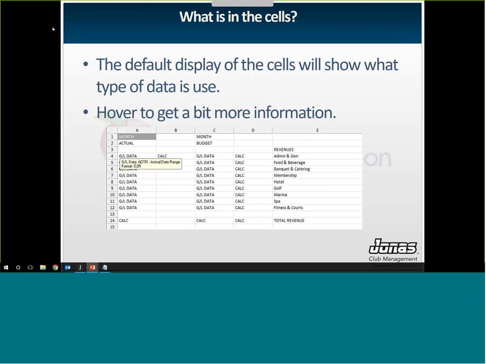So what is in the cells? The default display of the cells will show what type of data is in use. You can see on this report we have a couple of alphanumerics where it says month actual, month budget. We have some GL data, and we also have some calculations. If you hover over the cell, you can get a little bit more information.